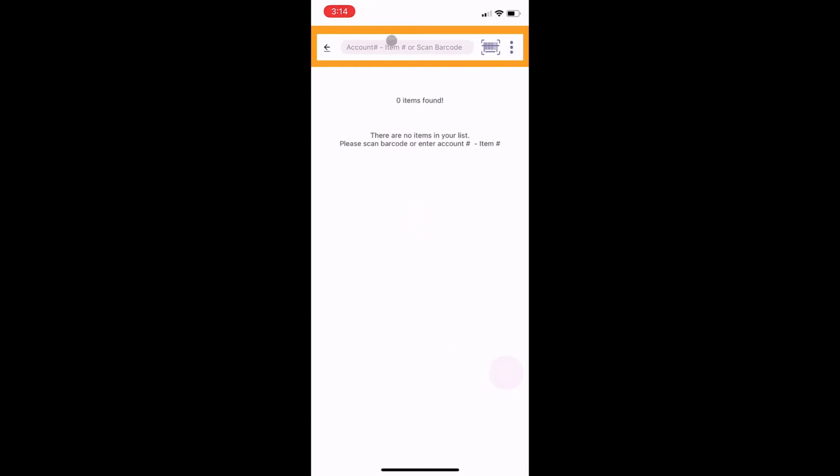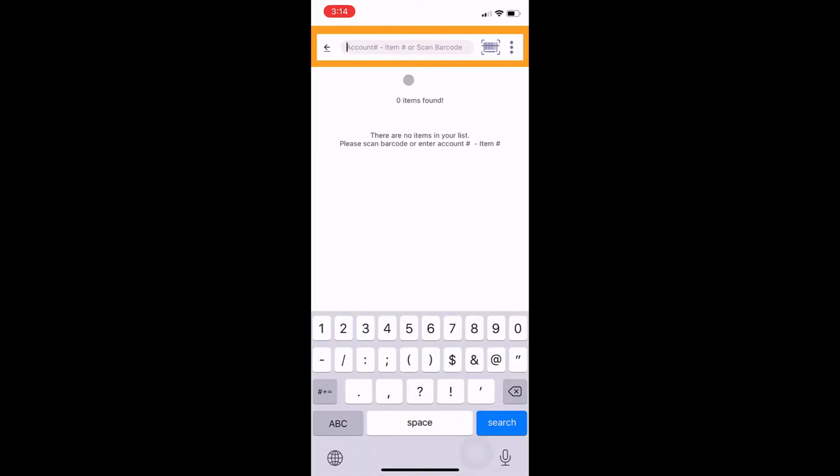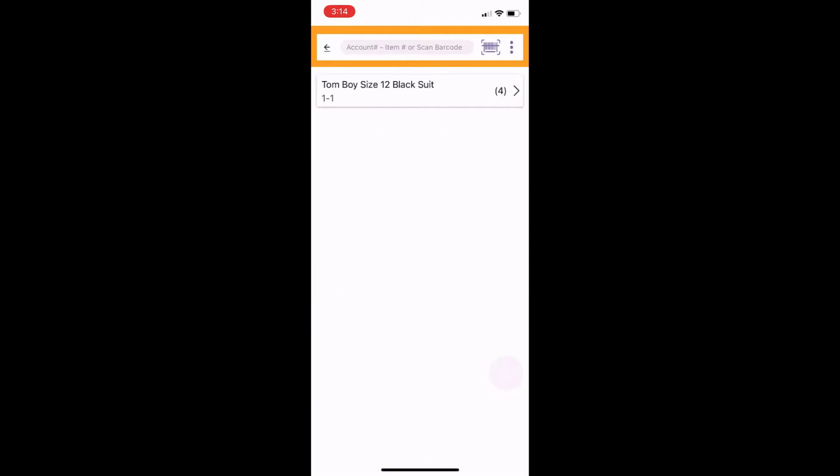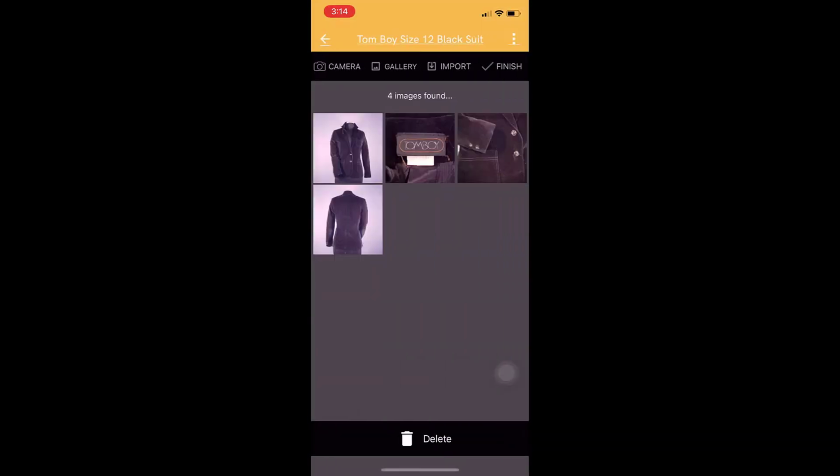So what we're going to notice is there's a couple of ways to input an item so that I can add images to it. The first way is to tap on the account number field, and then we can type in our account-item number that's on our tag. In this case, I'll just put in 1-1, and then it'll pull up an item here. So I have a black suit. I can go ahead and just tap the item, and as you can see, we already have some images in here.